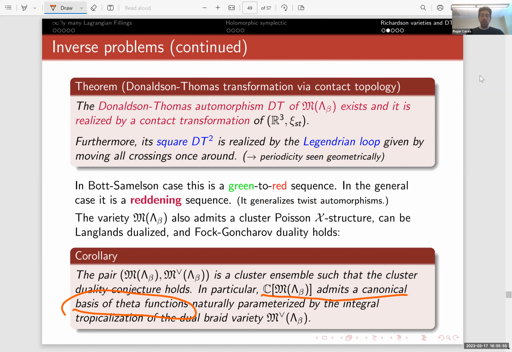So now you could ask, okay, you've given me these cluster variables. Can you give me a basis for the algebra, the whole algebra? And Gross, Hacking, Keel, and Kontsevich explain how to build this basis of theta functions by the broken lines technology. And what's interesting is that each element of that basis is parameterized by a tropical point in the dual variety. And in our setting, the dual variety is itself also a braid variety.